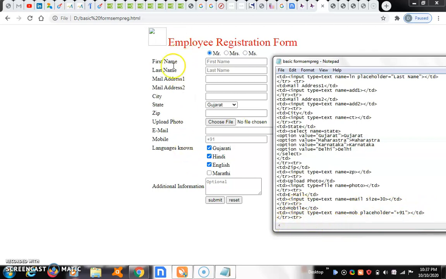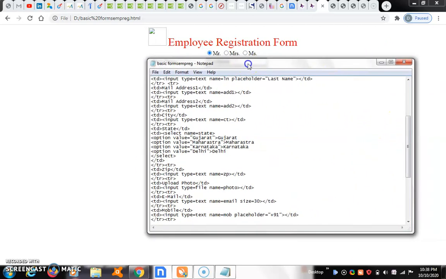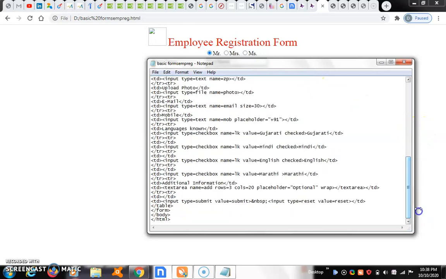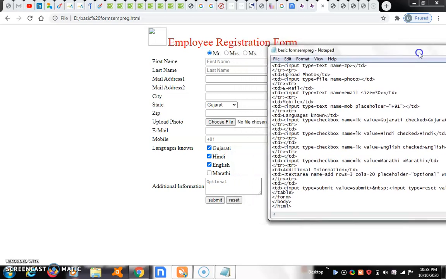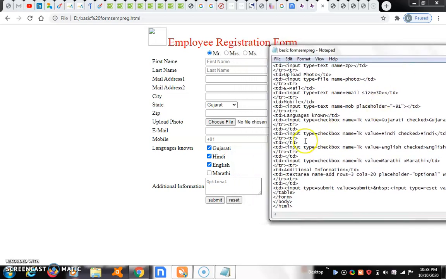Each and every line of the form has code, so you must understand the code. See the execution parallelly, then only you will understand how the program is executed. Then next one is text area, and here the mobile number is already over.